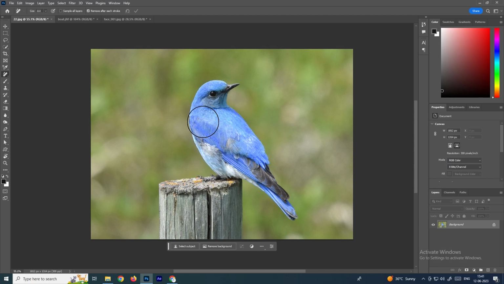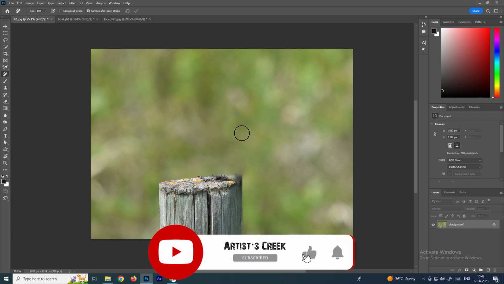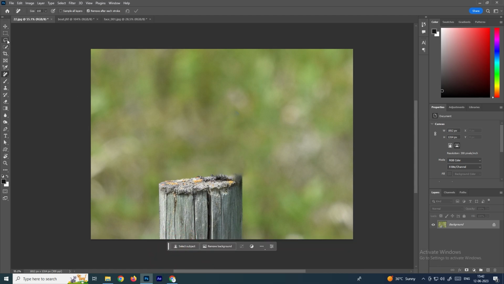So now if you want to remove this bird, we just need to left click and drag on this bird here. And now we just have to release. And see, now it has removed the bird easily, without selecting or using any clone stamp tools.